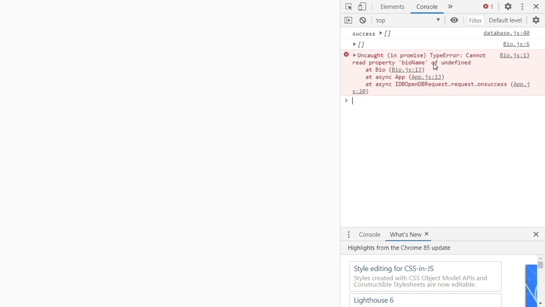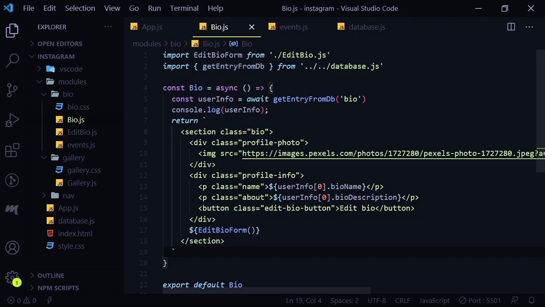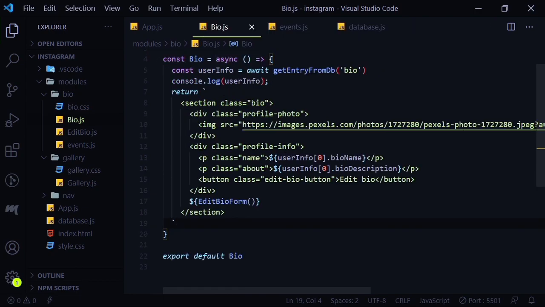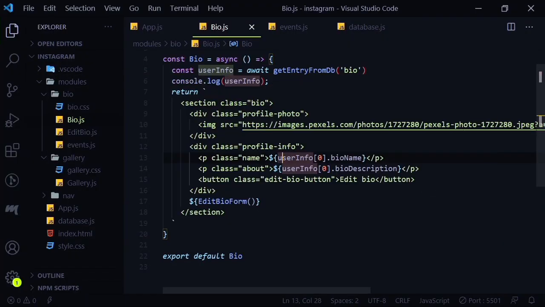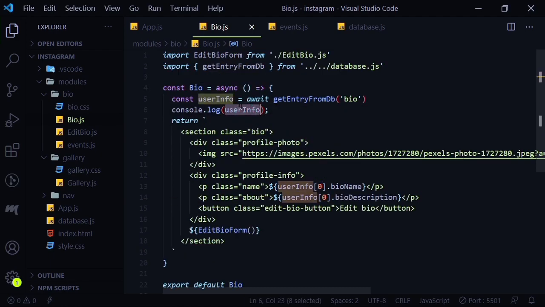Look at this. Type error, cannot read property bioName of undefined at bio.js line 13. So let's see what's on line 13. This is the bio.js file, and here we have line 13. Look at the error again. Cannot read property bioName of undefined. So this is bioName and this is userInfo[0]. So userInfo[0] is undefined.